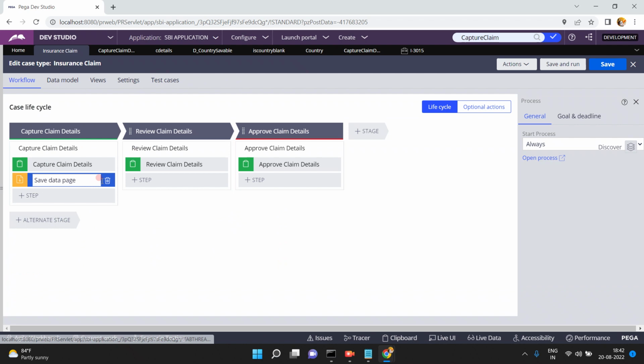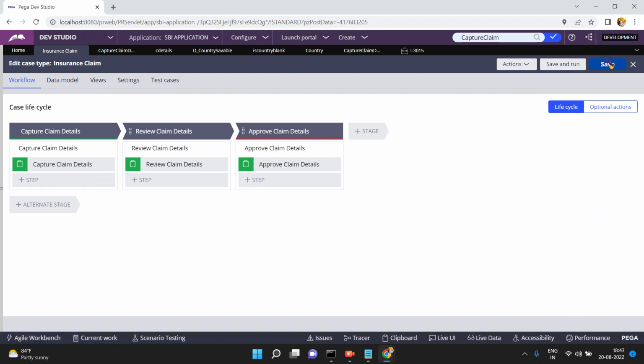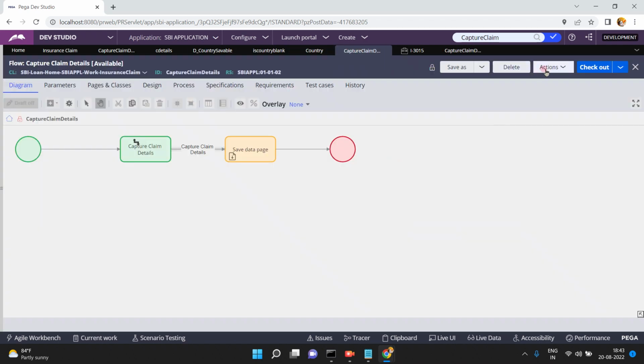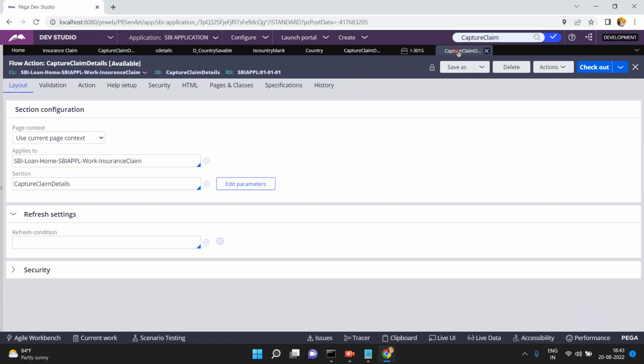Now what I am doing is just removing the save data page concept here. Save. This time I want to implement the save data page at the flow action level, because we have multiple places, right? Flow level and flow action level. Where is my flow action? There is capture claim details, right? This is my flow action. Because here we have removed that smart shape. If you want, just refresh it, then the flow will be updated here. Now here, capture claim details.